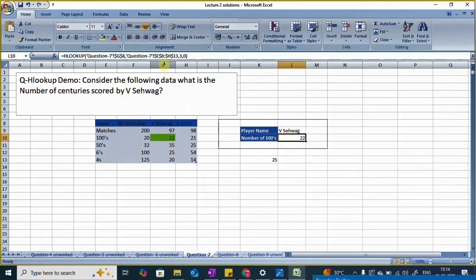Where is the G column? This is G, nothing but Virendra Sehwag, because I need to find out for Virendra Sehwag. I am not finding out for Sachin Tendulkar or Virat Kohli. That's why G8. G8 is in the G column, and 8 is where I'm picking the name of the player, that is Virendra Sehwag.